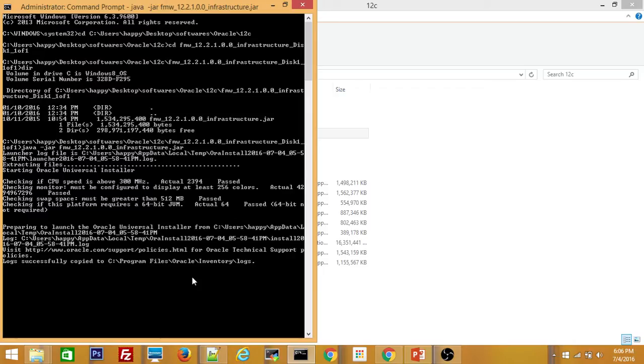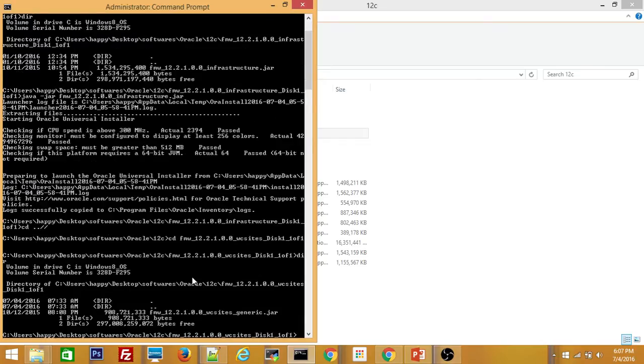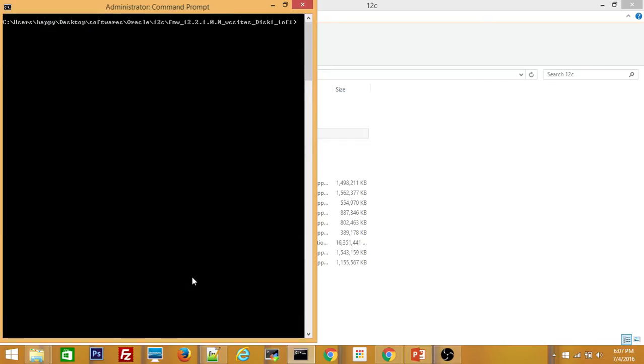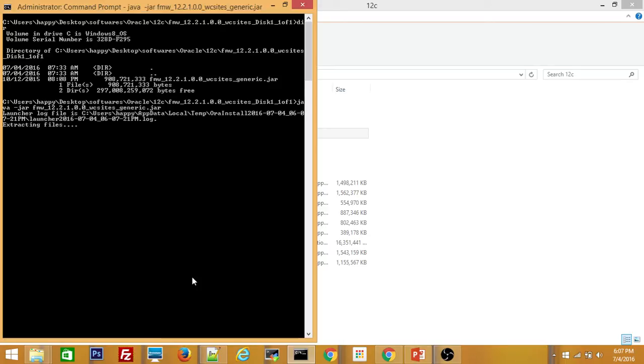So now we have to install the WebCenter Sites product. This is also downloaded inside this place. This is WebCenter Sites. Then go inside this. Again, it has a jar file. To execute the jar file, the format is java -jar fmw WebCenter Sites. Say enter.